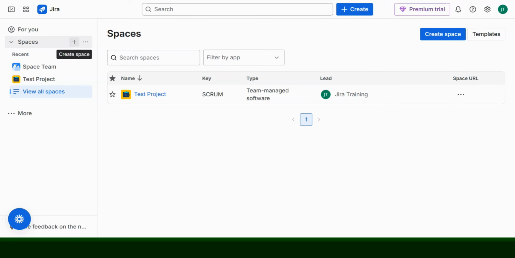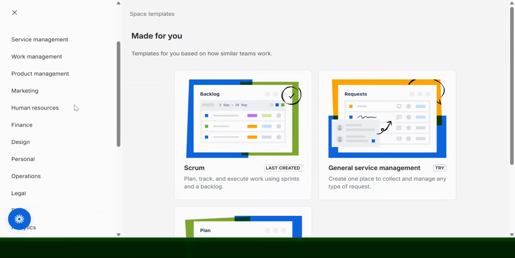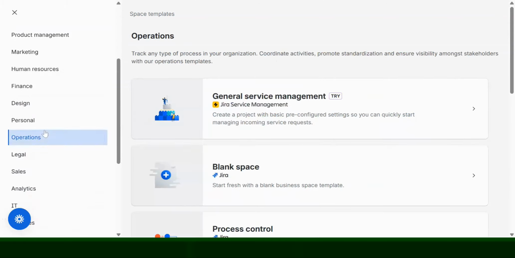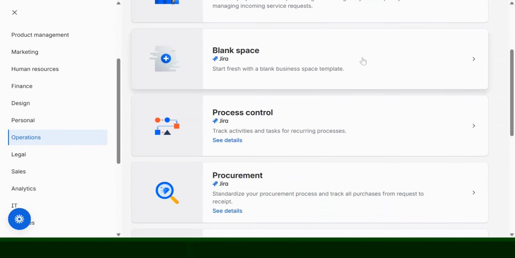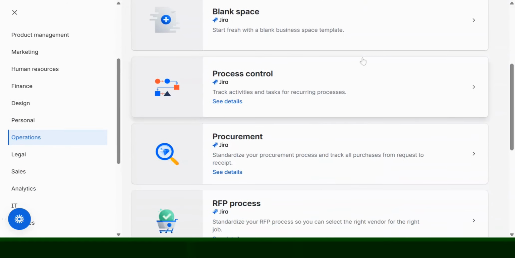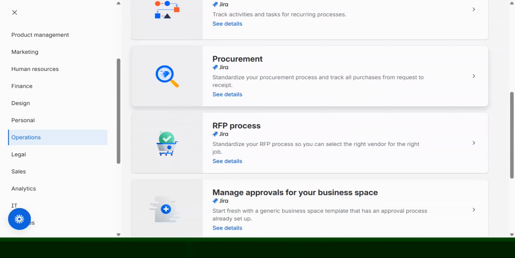hand side panel. So I'm going to say plus create space, and Jira gives you a couple of templates based upon what kind of field and the kind of work you are doing. For example, if you are into operations, you could go ahead and create different templates of space, like a process control space, or a procurement space, or a RFP process space.